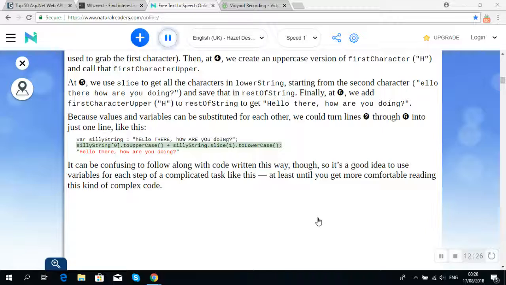string[0].toUpperCase() + string.slice(1).toLowerCase(). It can be confusing to follow along with code written this way, though. So it's a good idea to use variables for each step of a complicated task like this, at least until you get more comfortable reading this kind of complex code.